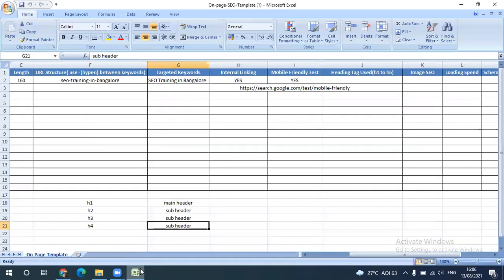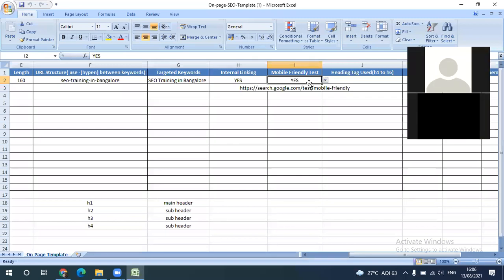Okay, let's say now we will go for the next factors. Last session I told you till the mobile friendly test. Also I shared with you this particular template. Today we will go for the next topic: what are heading tags and how to use them.